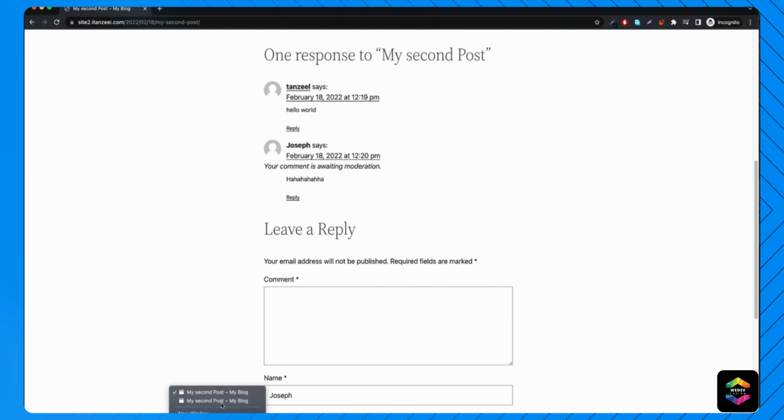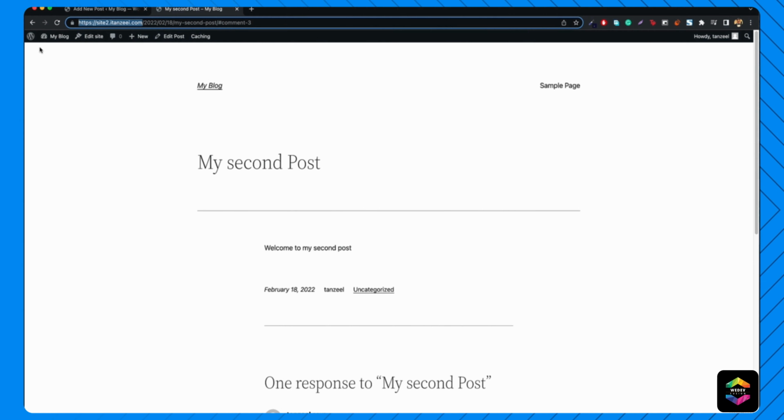And now if I just go into my website over here, and I go to the dashboard, then right here you can see that I've got this comment. I can click on it, and now you can see that Joseph has made a comment on my second post, and I can just approve this comment. Now this comment will be approved, and if I refresh this page, you will see that Joseph has this comment over here.